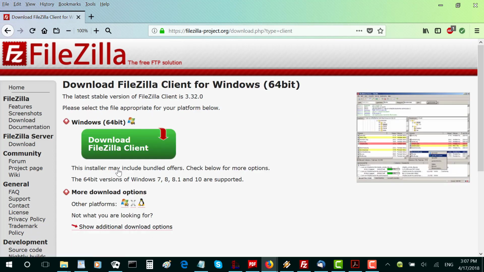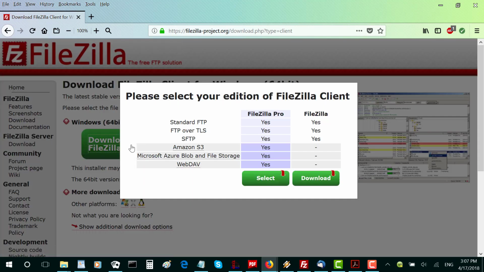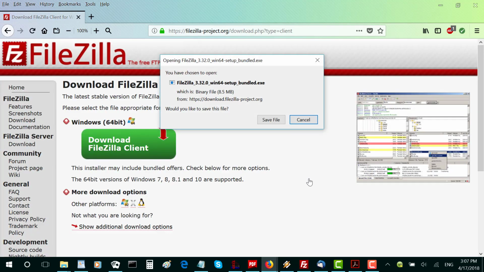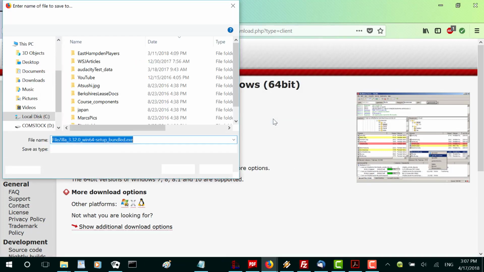Click on that. It will come back. It's detected which version of Windows you have. Again, click on Download the Client. Now, here you have a choice. You just want the plain free FileZilla, so you download that. Now, a pop-up dialog. You want to open this. Would you like to save the file? Yes, you want to save the file.